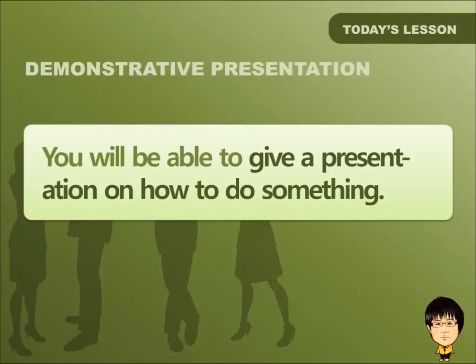Okay, so today's lesson is demonstrative presentation. Demonstrative means to show something. Okay, demonstrate means to show something. So, at the end of today's lesson, you'll be able to give a presentation on how to do something. Okay, so in business situations, you may be asked to do some kind of demonstrative presentation in the future.